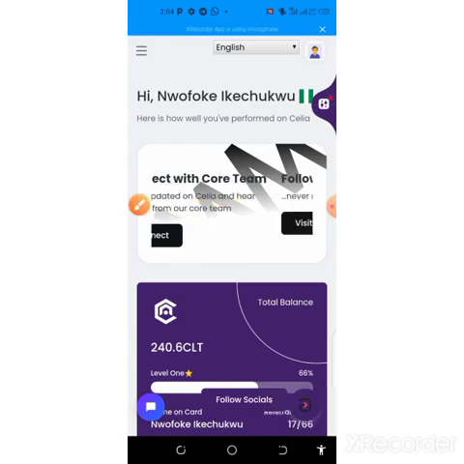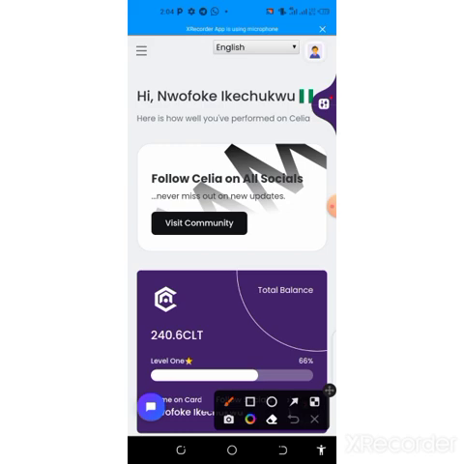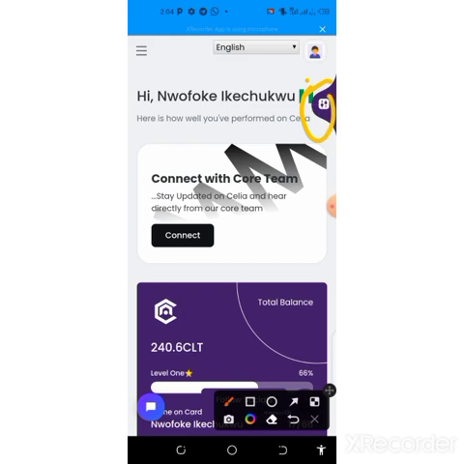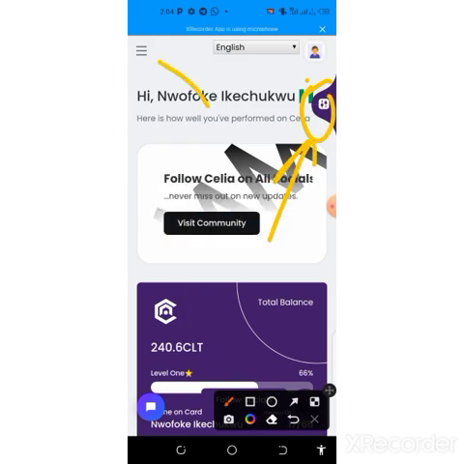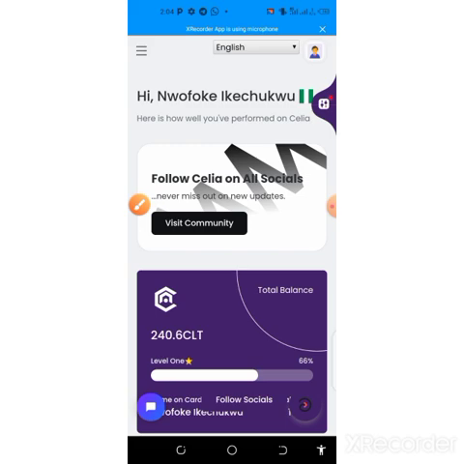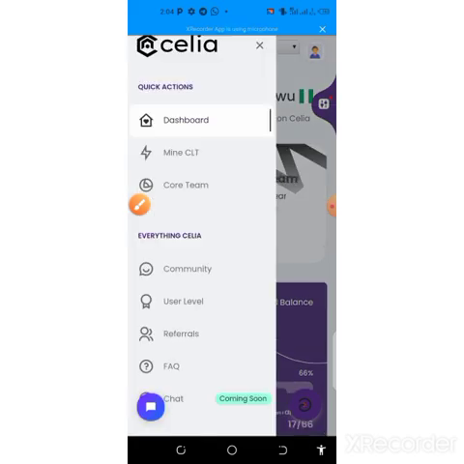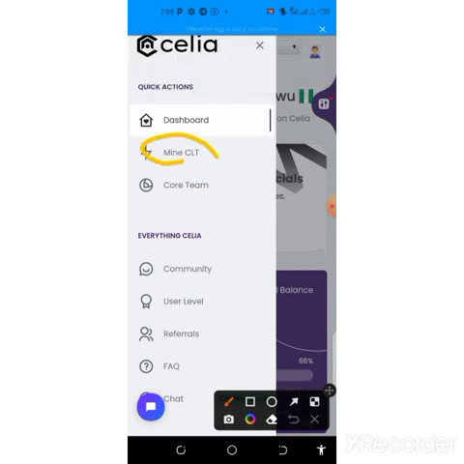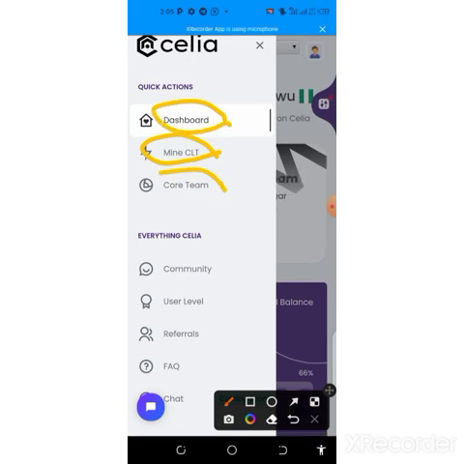So first of all, once you are on your app like this, you can choose to use the light or the dark mode here. Just select it right here. Now let's go to the app proper. When you click on the drawdown, you're going to see a lot of options here. This first one is Mine CLT. After you've seen your dashboard, this is where you locate the core team, and then here we have everything about Celia, such as their community, user level, referral, and frequently asked questions, including the chat option.